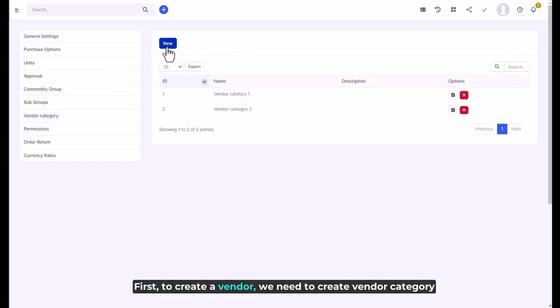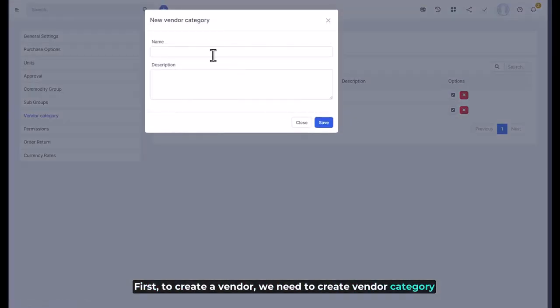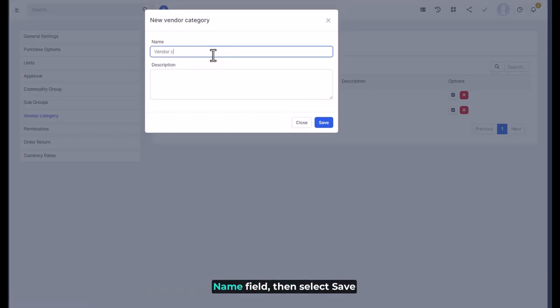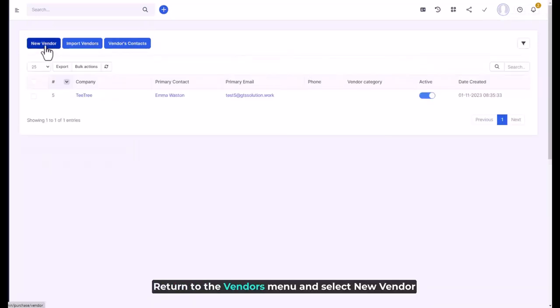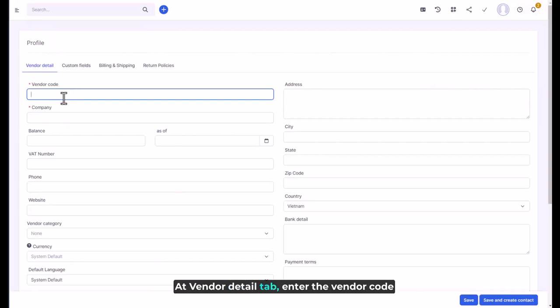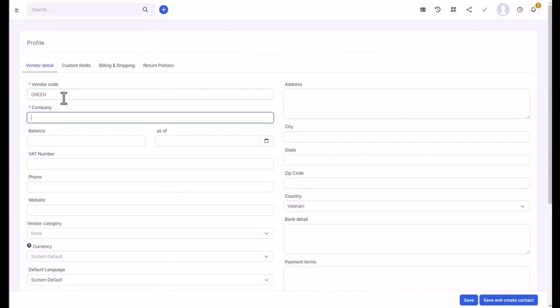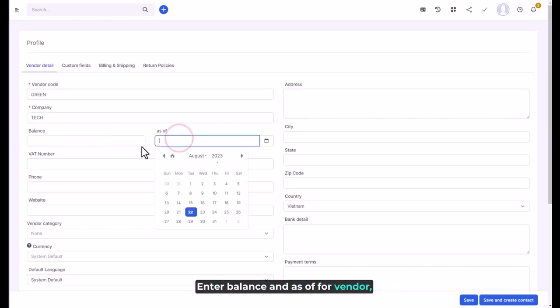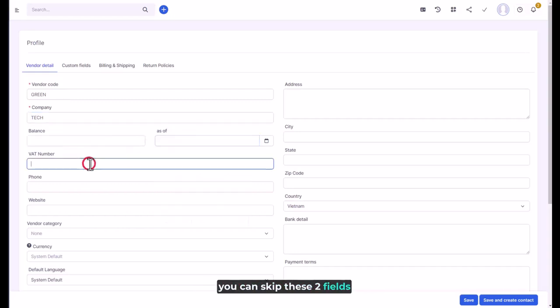First, to create a vendor, we need to create a vendor category. Enter the category name in the name field, then select Save. Return to the Vendors menu and select New Vendor. At the Vendor Detail tab, enter the vendor code. Next, enter the company name. Enter balance, and as for vendor, you can skip these two fields.